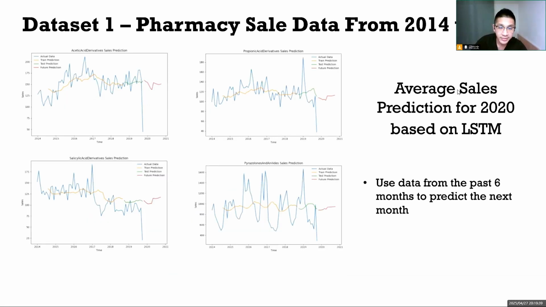In order to better verify the rationality of the predicted trend, we also used an LSTM model to predict the average monthly sales of each drug in the next year based on the past 6 months. An LSTM is suitable for this task as it can capture complex patterns and long-term dependencies in time series data, making it effective for sales prediction.